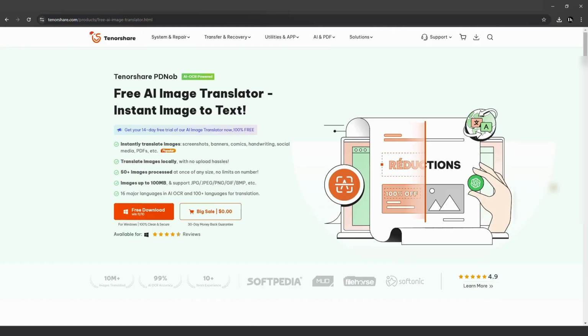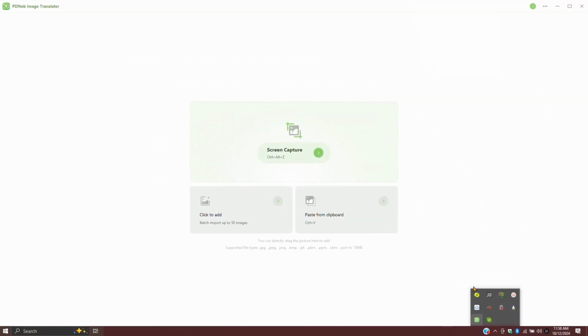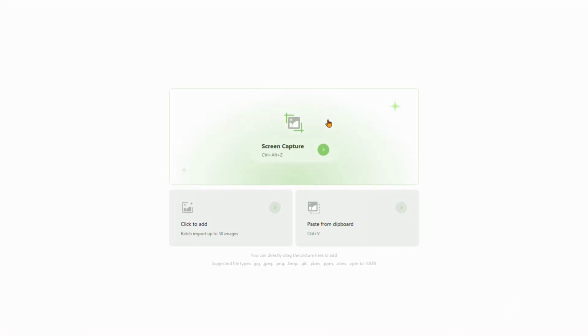Once you've finished installation, head over to your system tray and locate the PDNob software. Launch from the tray and you will arrive on this interface. As you can see, there's 3 ways to start working with images. You can begin by taking a screenshot directly from your computer screen, by pasting an already copied image directly from your clipboard, or importing up to 50 image files from your computer.